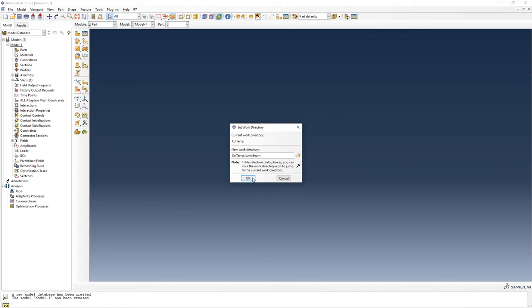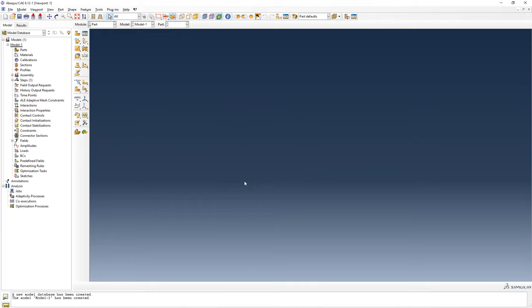Okay, so this means that all my work, my files that I will create, my outputs that will be generated, my other extra files that are needed for simulations, everything will be put in this folder and nowhere else. So selecting a working directory is important because you then remember that path, and in that path everything is available. We will come back to that when we look at the results.